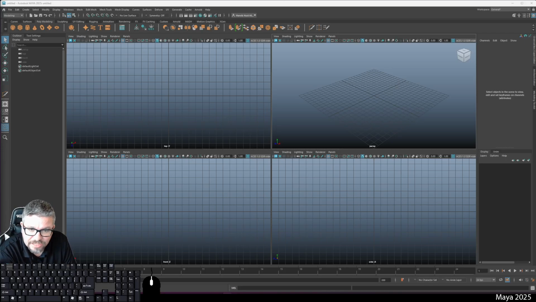Hello everyone. In today's lab we're going to cover how to model the shield. We're going to cover a number of different tools: Symmetry, Duplicate Special, Smooth, and Soft Select. Those are the four core tools we're going to learn in this lab, and obviously some review from the old ones that we've already done.